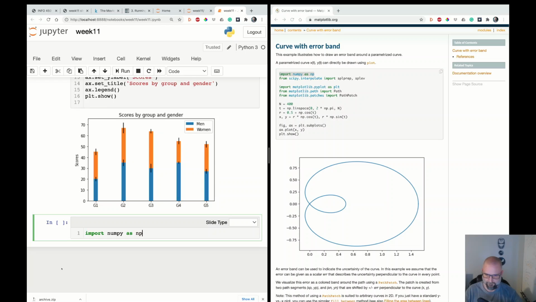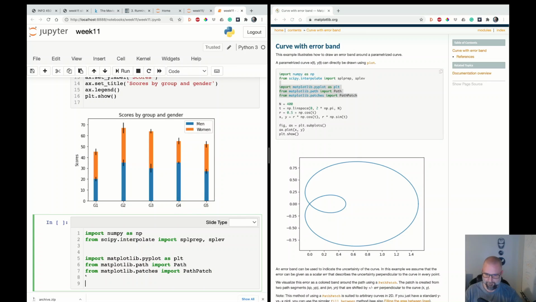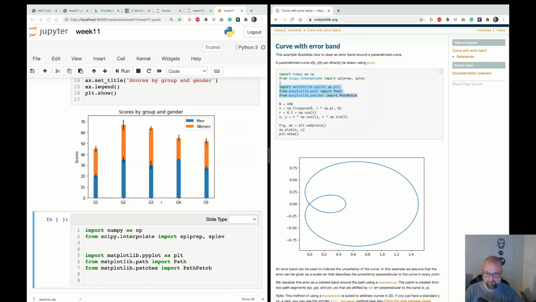NumPy. So here I'm going to use NumPy to create my data. SciPy, which is a scientific Python library. Matplotlib plot, path, and path patch. Those are different ways of graphing things. And then I'm doing some math that I don't understand. Maybe y'all do because you're smarter than me.